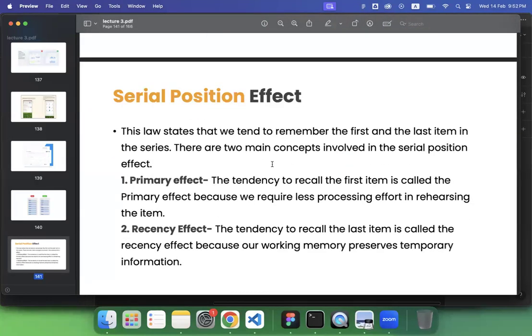Similarly, the serial position effect. This law states that we tend to remember the first and last items in a series. There are 2 main concepts involved in the serial position effect. Primacy effect: the tendency to recall the first item is called the primacy effect because we require less processing effort in rehearsing the item. Recency effect: the tendency to recall the last item is called the recency effect because our working memory preserves temporary information.